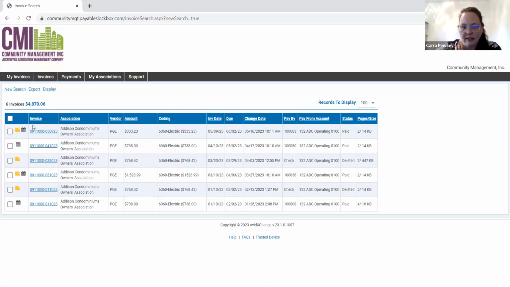And then in this search, we can see the invoice number, the amount, where it was coded to. So you don't even have to click into the invoice like you did in Avid Exchange. You can actually see right here where it was coded to. The date of the invoice, the due date, and then the change date is the last time the invoice was changed. So that means the last time the invoice was touched. So this would have been when the invoice was paid. So this invoice would have been paid on May 18th.